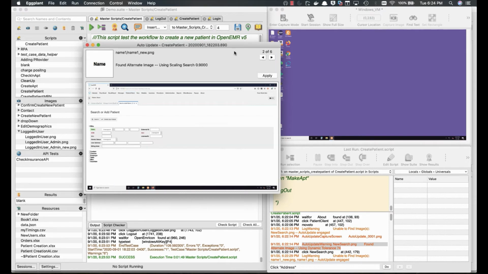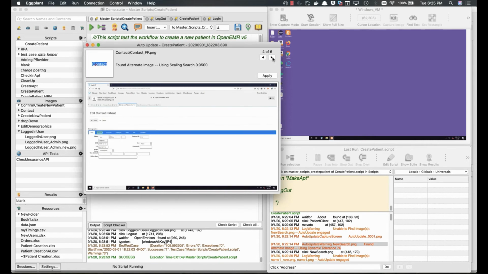So next one, I'm going to go over a name. I see again that we have this auto update, and in this case it was able to find it using that scaling search. So I'm going to hit apply and then continue onwards. Again, we have here the different options for this. In this case, it's going to crop image, and then again scaling search, and finally dynamic tolerance.